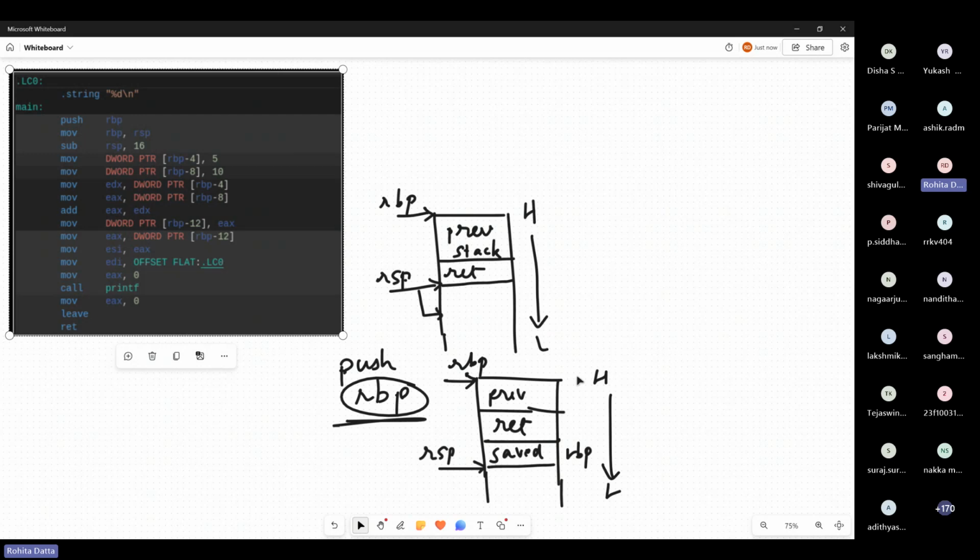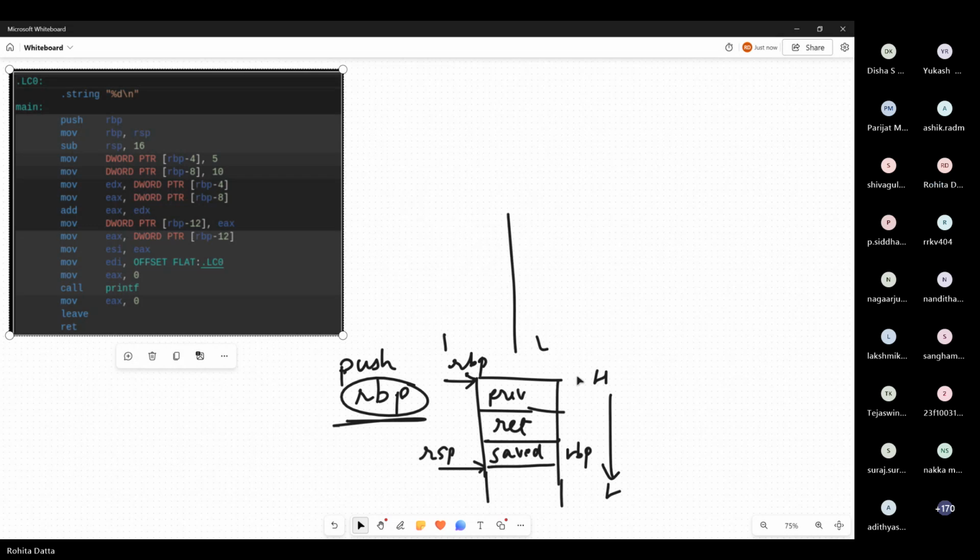And after this, the next instruction is mov RBP, RSP. So move, basically, is supposed to move the contents of the second operand into the first operand. In this case, your RBP points to this spot and your RSP is pointing to this spot. The instruction mov RBP, RSP basically makes RBP point to the spot which RSP was pointing to.